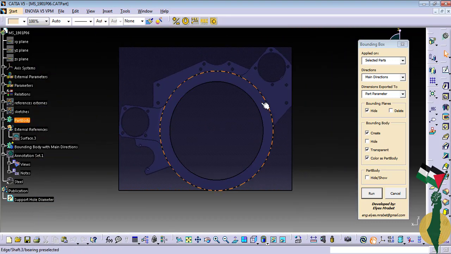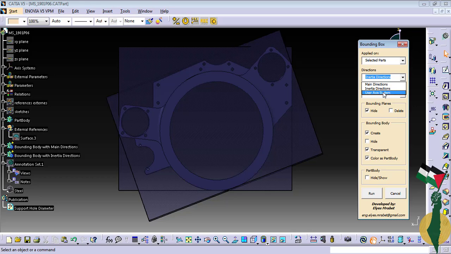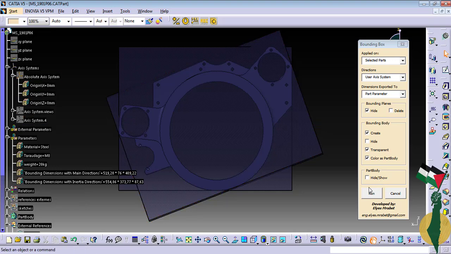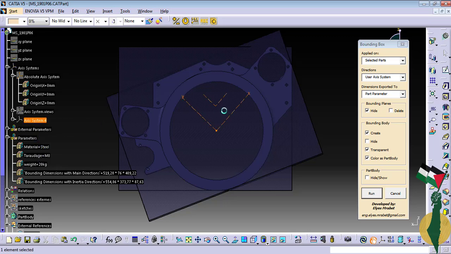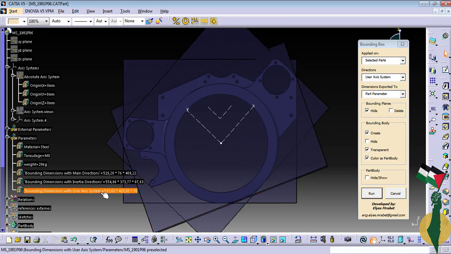So this is a bounding box following the main directions. We can create another one following inertia directions. And another one following specific directions defined by an axis system. So let's select this axis system, for example. As you can see, you can create multiple bounding boxes for one part, and you can use these parameters to compare between them.